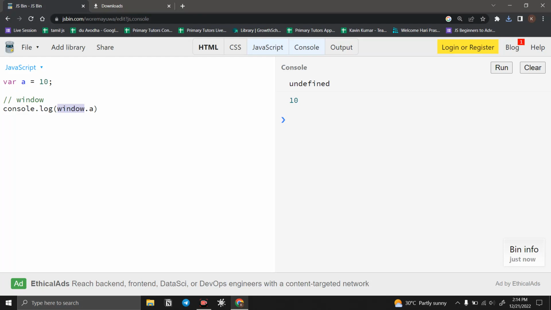Whenever I'm calling this function, we know that we have the call stack, and in the call stack we have the global execution context. In the global execution context we have access to all the variables, which means the memory. So it has two phases: the memory phase, and also the execution phase, which means the code to run.